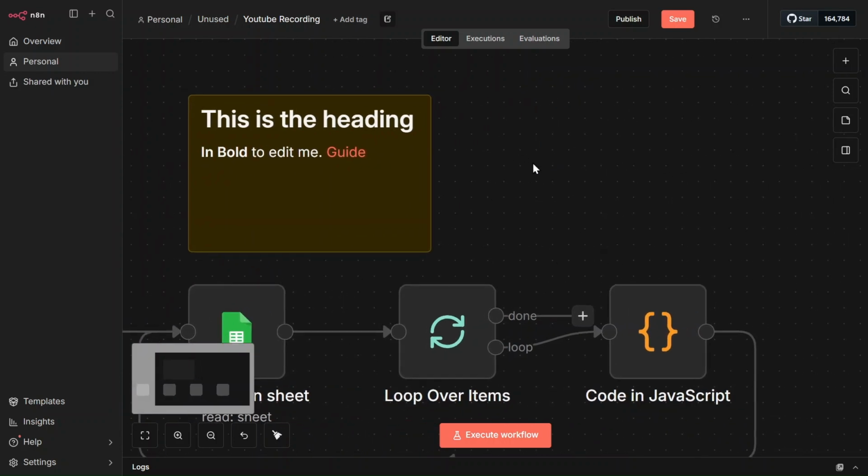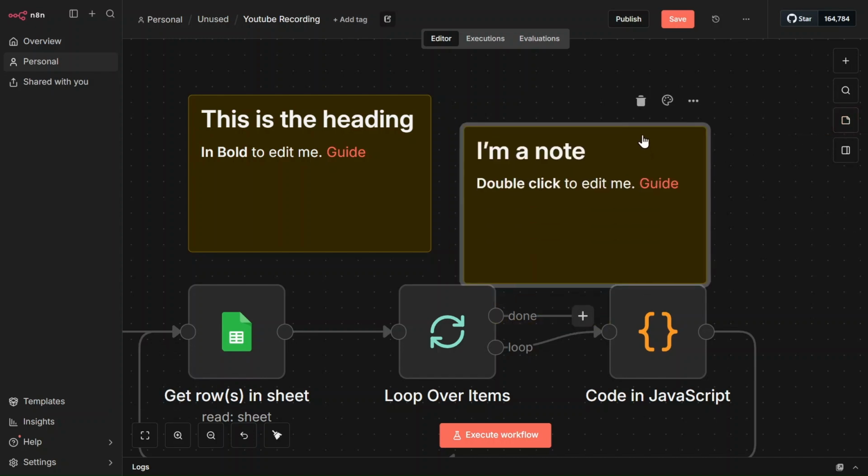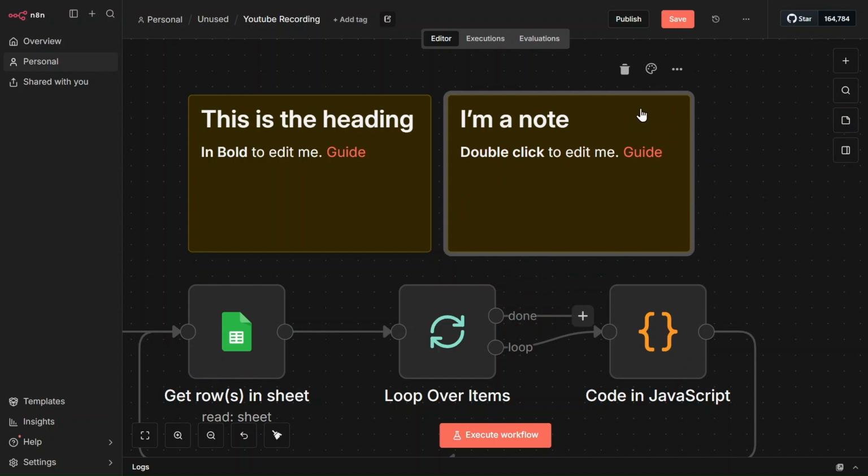The second way to create a sticky note is to come over to the right-hand side where there's an icon over here that says Add Sticky Note, and it will do exactly the same thing. Now, to change the color or the background of a sticky note, there's a color palette here, and you have 7 different options you can choose from. I'm going to make this one green.